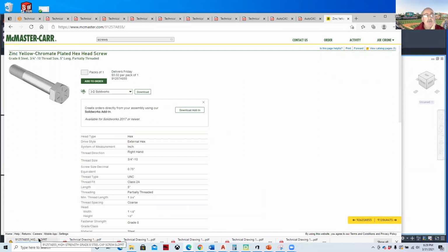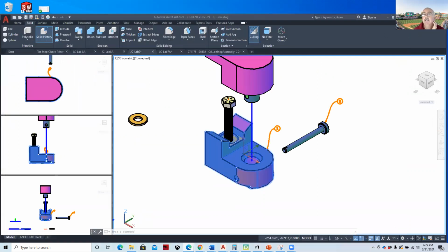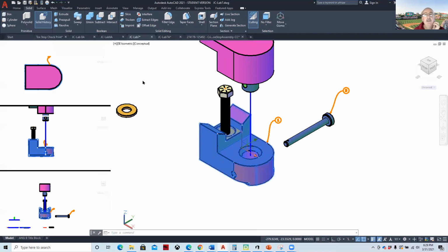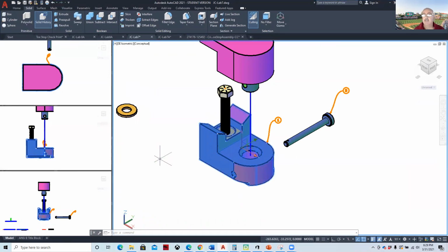And so here's my part, it's downloading. Now that it's been downloaded, I'm going to switch back over to my AutoCAD, and then I'm going to import that part. So here's my AutoCAD interface. Let me know if you guys have any difficulty viewing this. And what I'll do is import it.